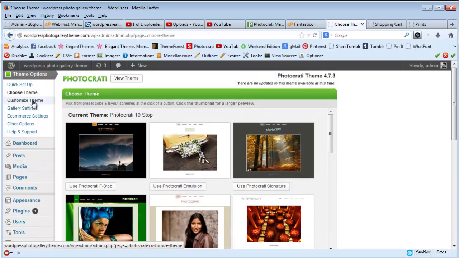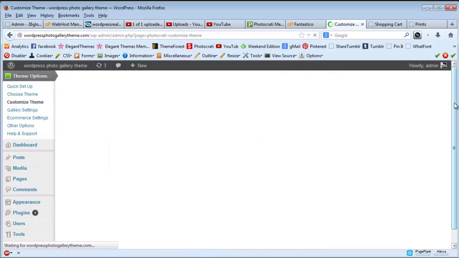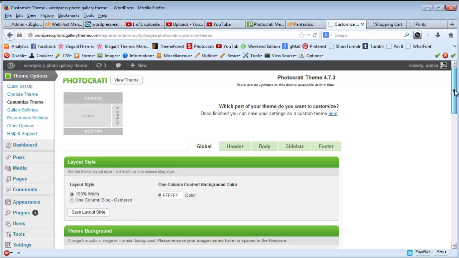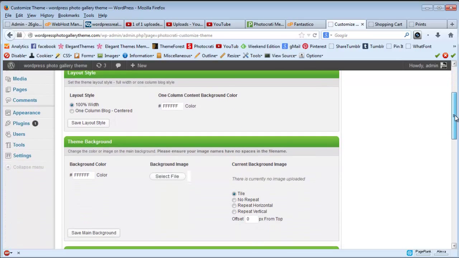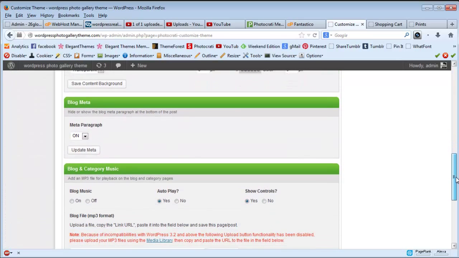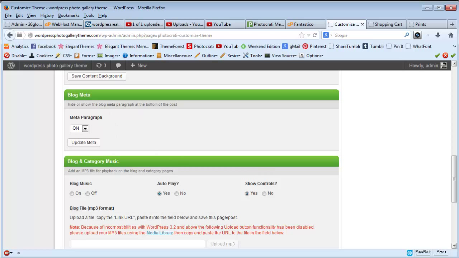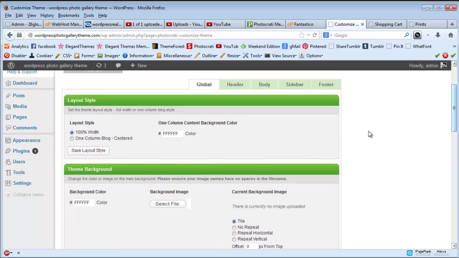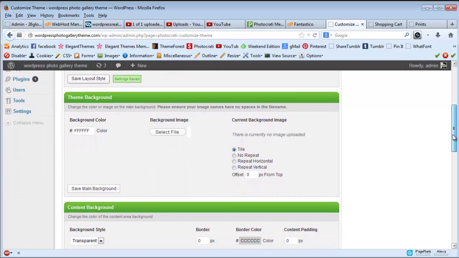After that's done, you want to go to Customize Theme. I won't go through every aspect like I did last time. You can go through this, and basically it's pretty straightforward. I'm going to click on just a few. I want my website to be one column and centered on the middle of the page. The background to be white, so I'm going to save later style after I made that change.